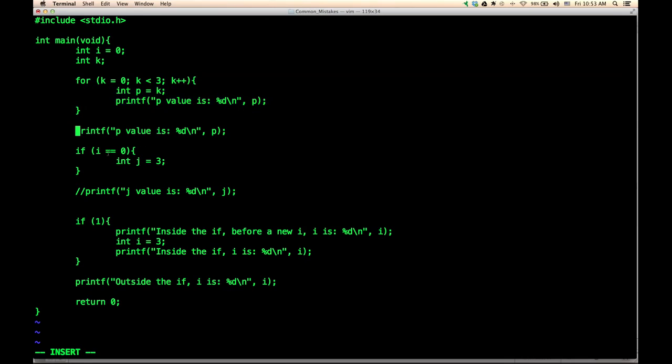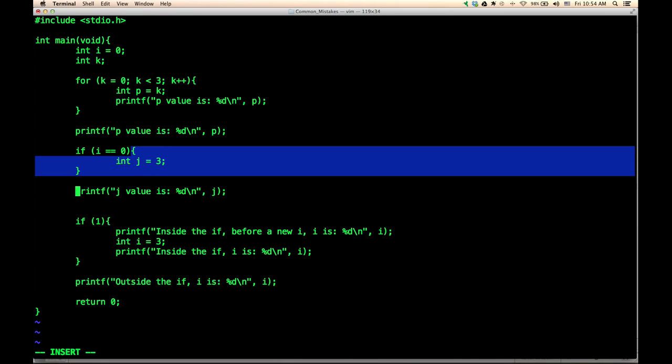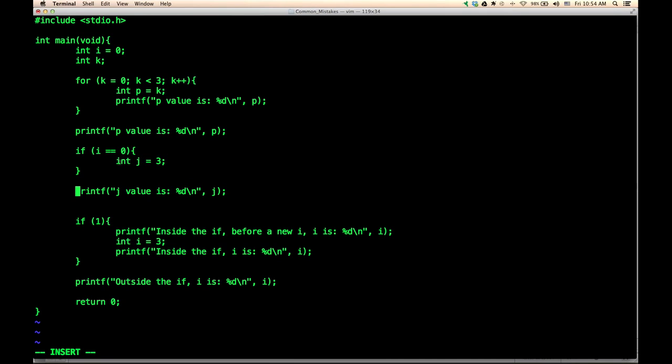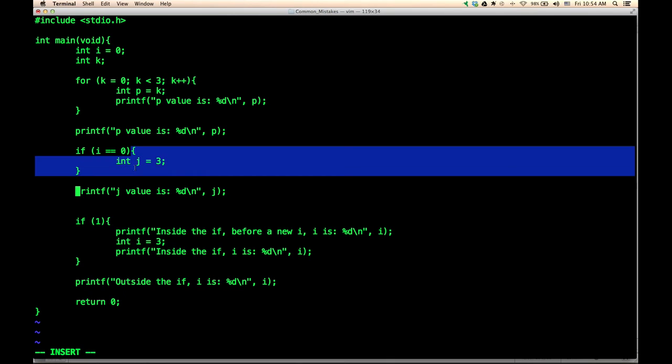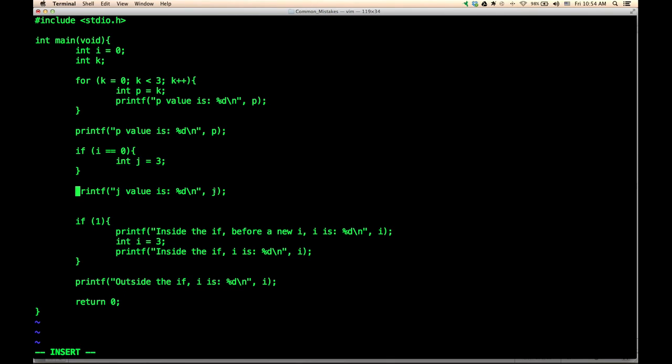Similarly, in this if, see i equals 0, I will go into this. I have a j here, but if I want to print j outside of this block, it is invalid also, because where j was declared is where j will be valid. Outside this block, the scope doesn't apply anymore, so j will be undeclared.